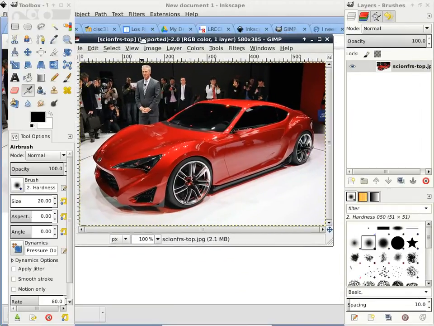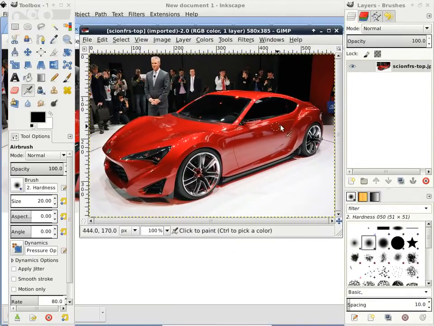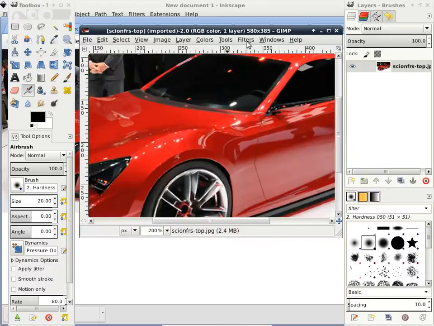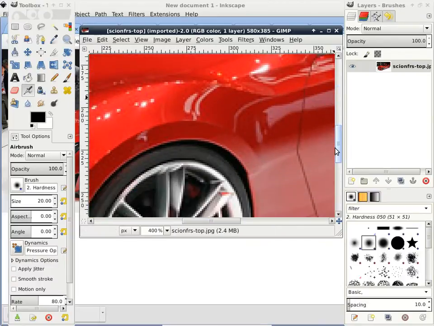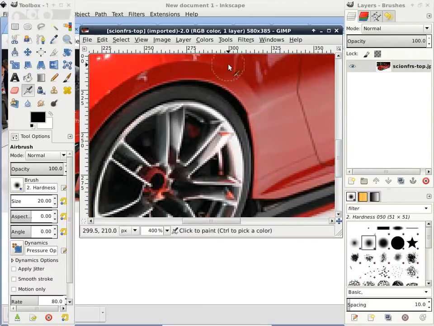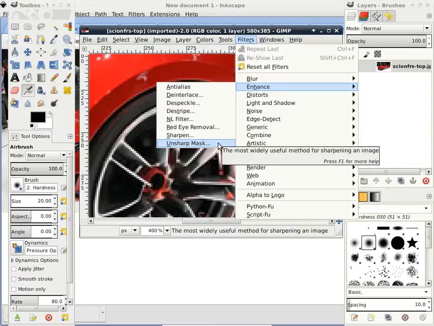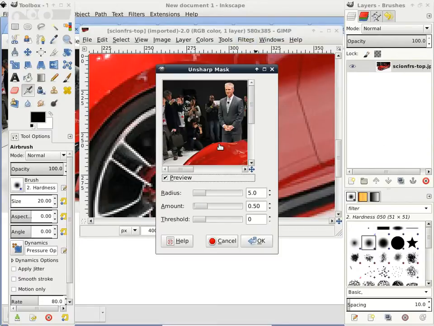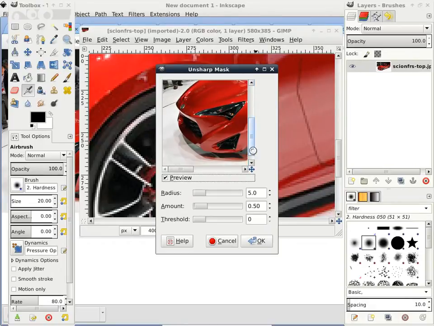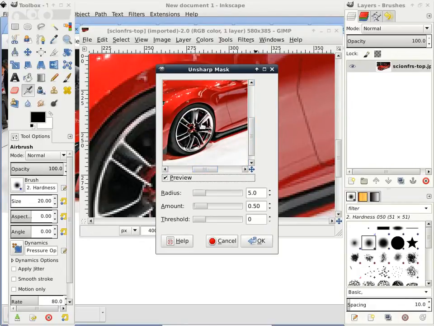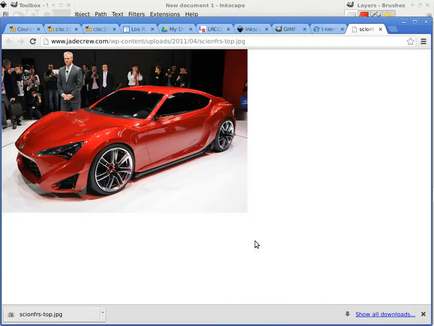All right, so now I have the image here. I can do all kinds of processing with it. We'll zoom in to a portion, so we'll just look at the rim here. I can go to filters, enhance, unsharp mask, which is a very misleading name because unsharp mask actually sharpens the image. I'm just going to click OK, using the default settings.